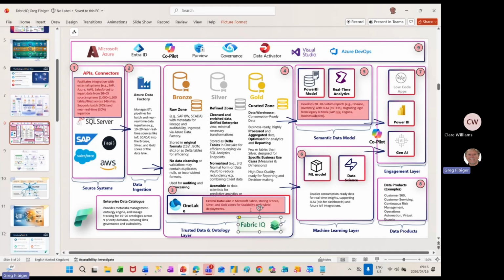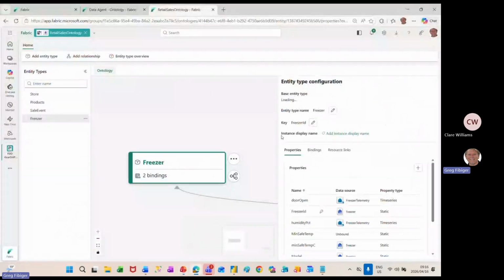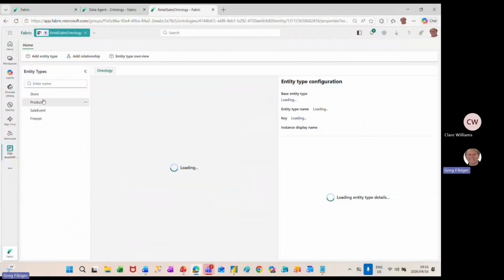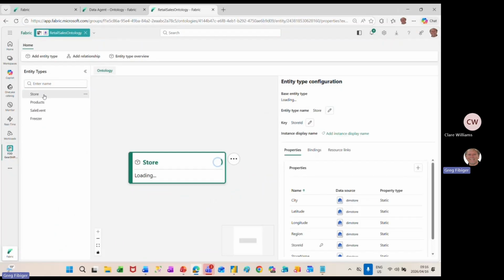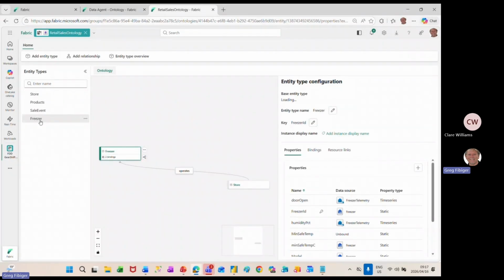So the first concept that you guys will hear about is the semantic model, which is that clear, logical business view of your lakehouse tables. It groups related entities together. And if you want to ask me what it looks like, there it is. I've created one. I've got a store, products, and a sales event. This is historical data coming in from Excel, and two from SQL, I think. And then I've got this freezer data.